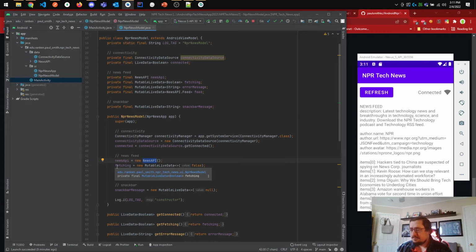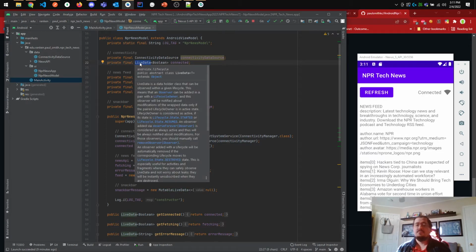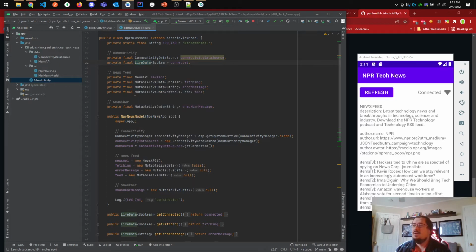So all of these variables, notice here, they're all declared as mutable live data. This one is called live data because here we're just getting it from something else. Something else is actually creating and managing that live data, whereas here the model is actually managing those three live datas. So here they are mutable live datas. So I'm constructing them in the constructor here, creating three mutable live datas.